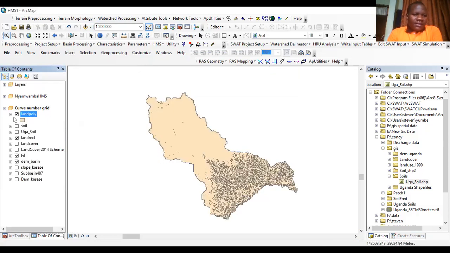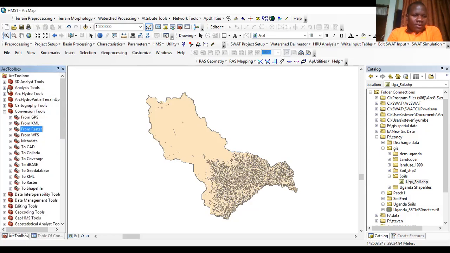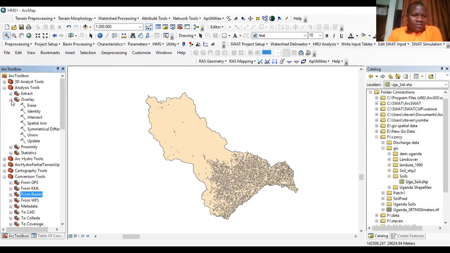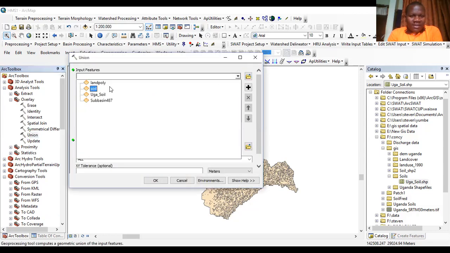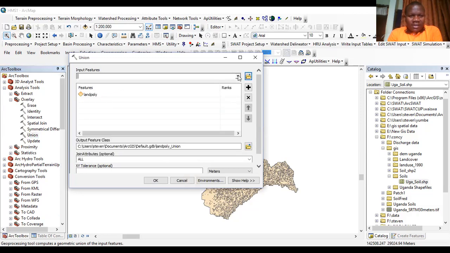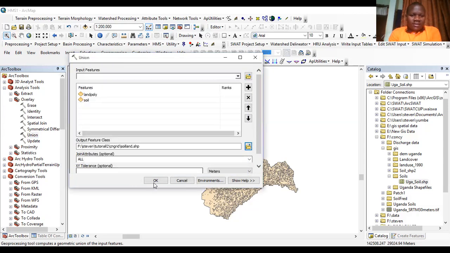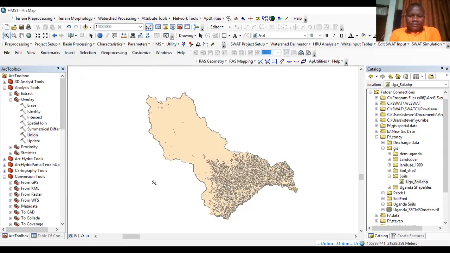Okay, good. So the next thing, we now combine the land and then the soil for that area. We combine them. So we shall go to overlay, analysis tool. Then we go to overlay, then we union. We put them together. So we shall combine land with soil, and then the result I will need to get soil land. So then I say okay.